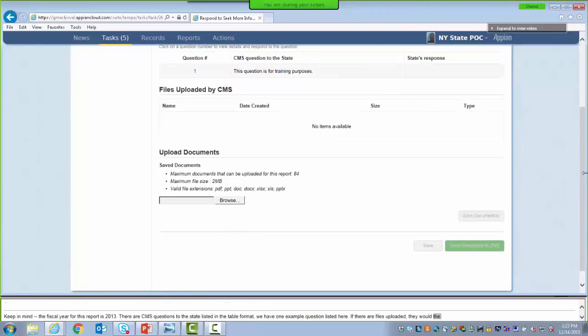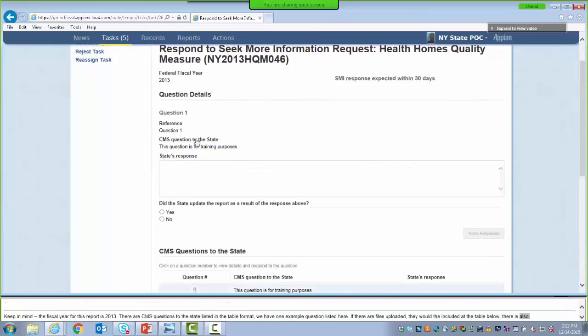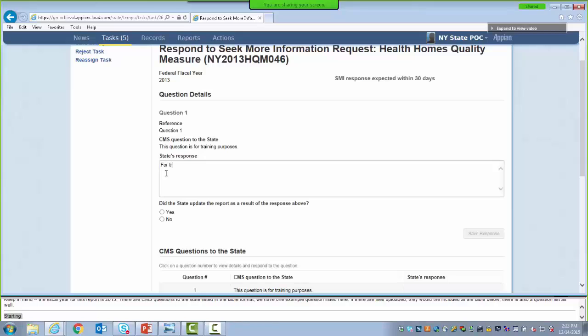In order to begin answering CMS's questions, select the question number for the question you would like to begin with. In this case, we're going to start with number 1. And we're going to indicate our state's response. So we're going to provide an example response here. Just, again, we're putting some information here for training purposes. And then we will indicate that we will update the report as a result of the response above. And once we've finished entering this information, we're going to select Save Response in the bottom right.